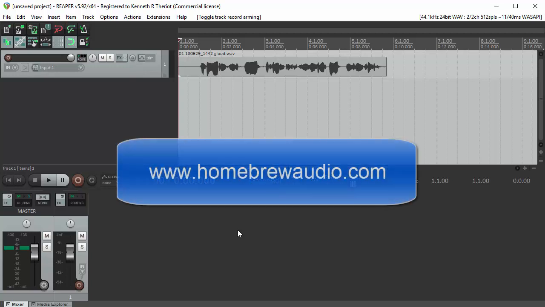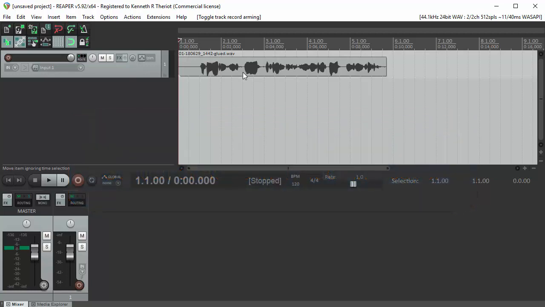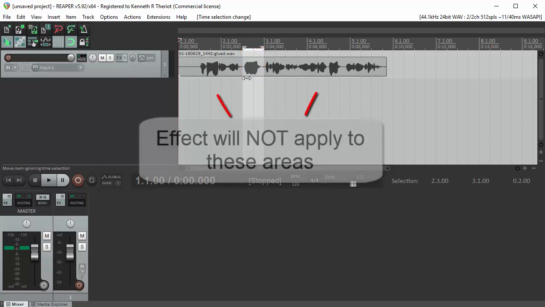Hello again, this is Ken from Homebrew Audio, and today I'm going to show you how to apply effects to just one small section of the audio in one track. So what we're going to do is apply an effect to just, say, this part of the track that will not affect all the rest of it.